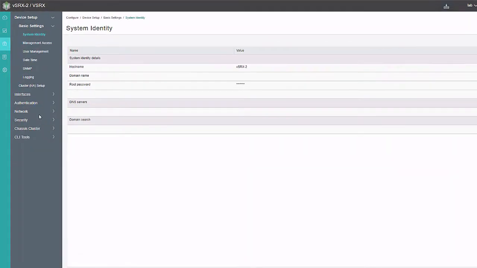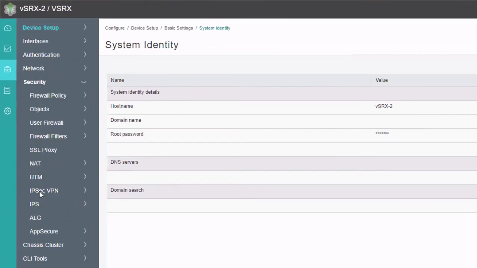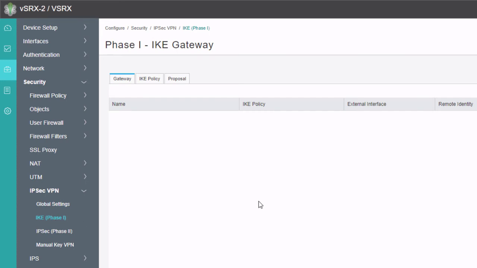Okay, so here is vSRX-2. We'll need to go under security. Keep in mind we're under the configure workspace and IPsec VPN. IKE phase 1, and I'm going to run through this quickly because this is basically just a repeat of what we did on the other side, just kind of a mirror of what we did.